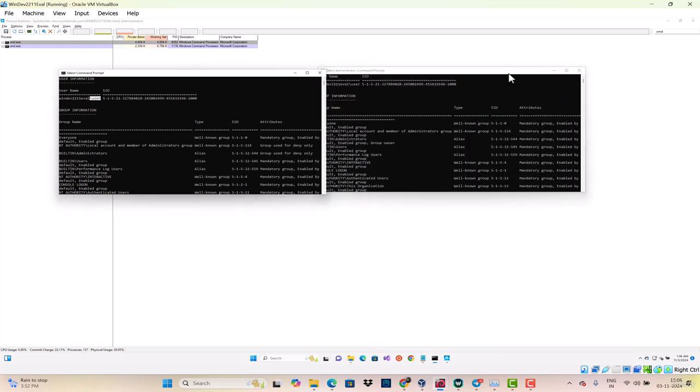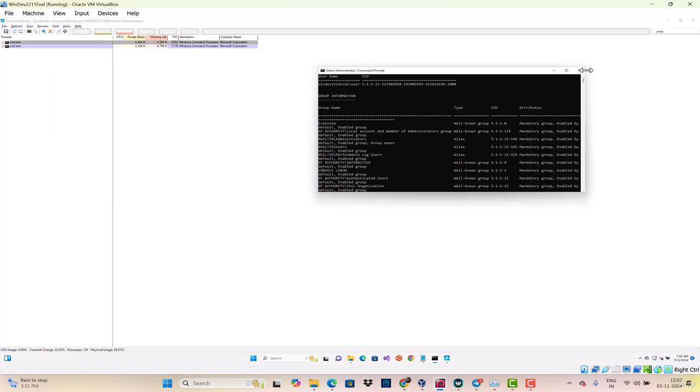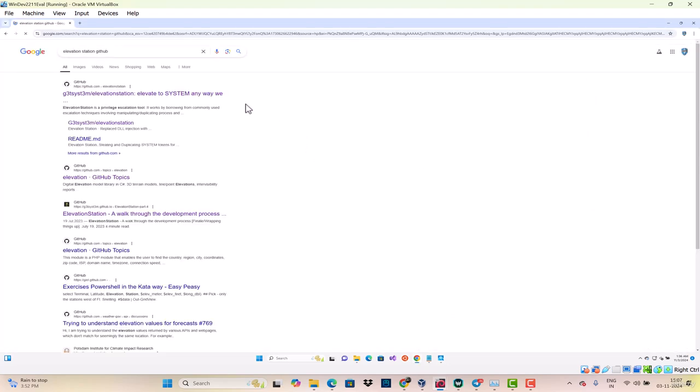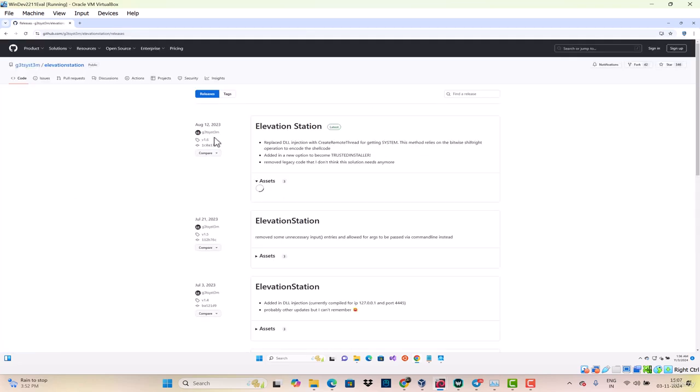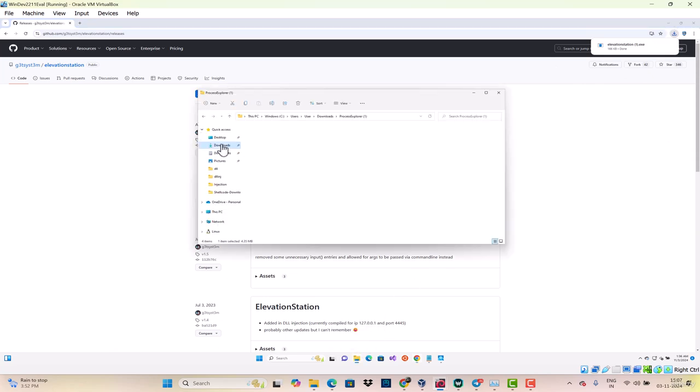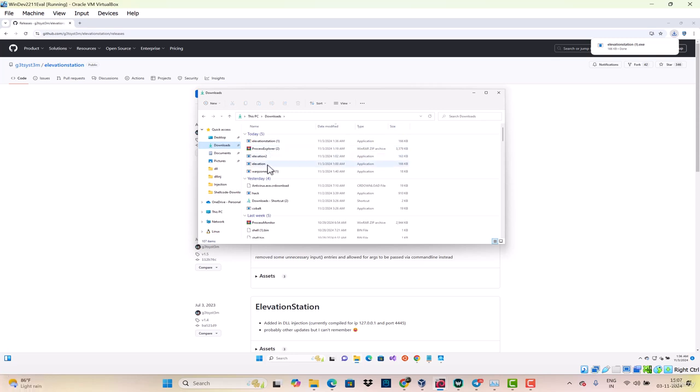Okay, so I was using one of the tools called elevationstation.exe for this. That was a simple tool, you can easily get it from Google. So let me tell you how to get that. Click on this and go to the elevation station, this one. Click on elevationstation.exe and download the file. Okay, that's all. You don't need to do anything else to perform this operation. I have already downloaded it and saved it as elevation.